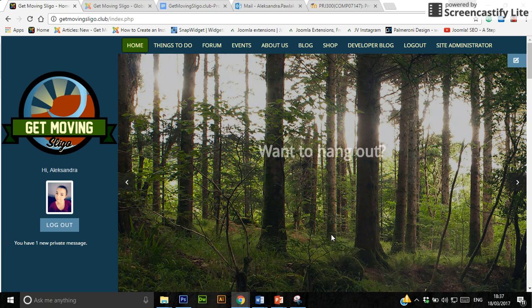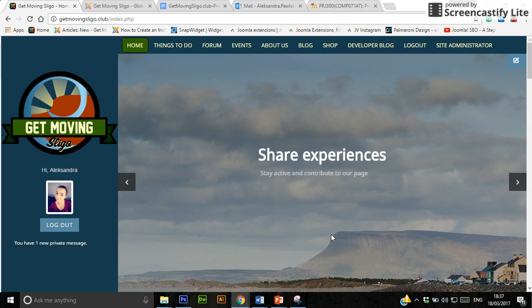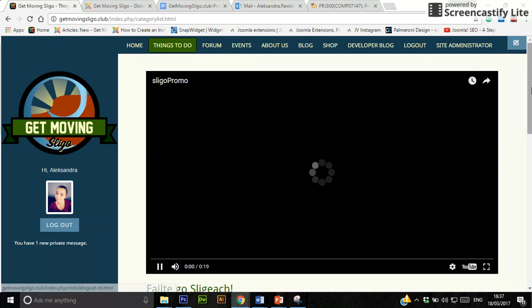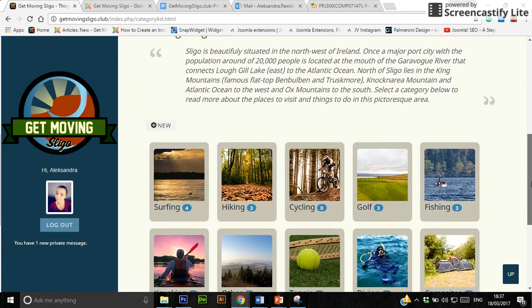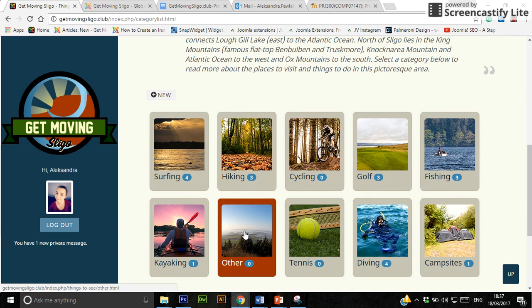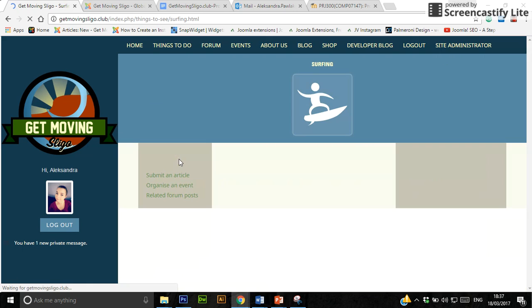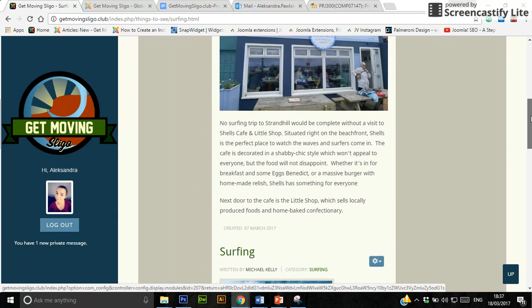Get Moving Sligo is a website for anyone interested in the outdoors. Get Moving Sligo is giving users a few options. For example, if you go to the Team Studio website, we can see categories here on the bottom. So if you click on any of the categories, it's showing you articles within this category.